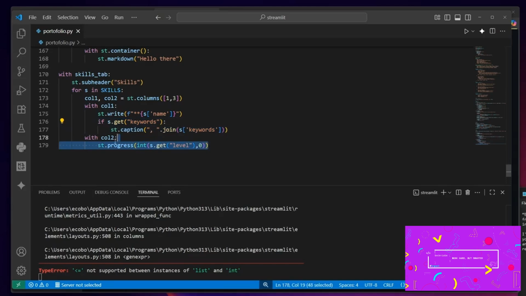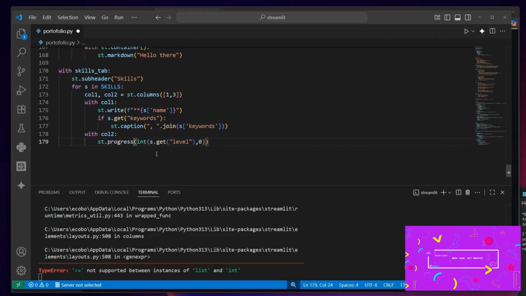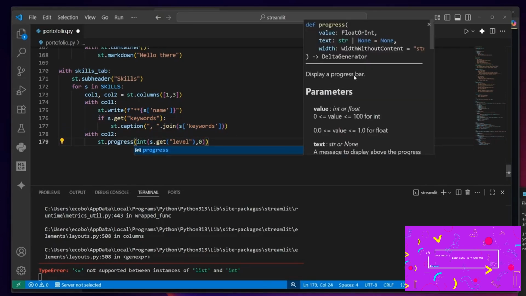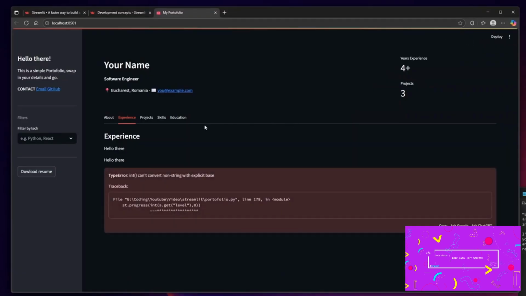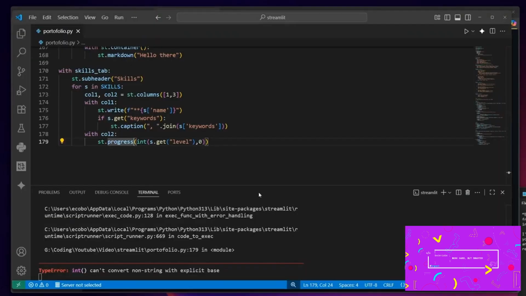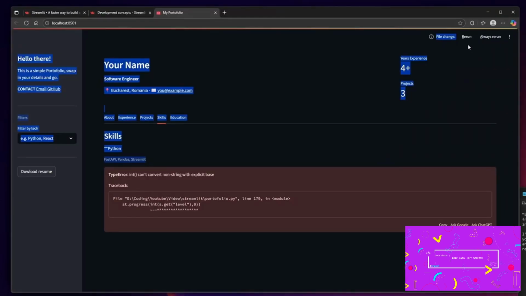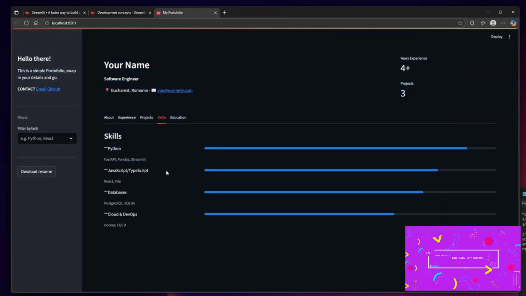And I also have a progress, which is basically a progress bar, which goes from 0 to 100, or for the float part, we will go from 0.0 to 1.0. And here is how it looks like. Let me show you. Right now I'm getting an error. Let me see. Yeah, so I think I have to put this one here, actually. That's the error. So this is how it looks like.